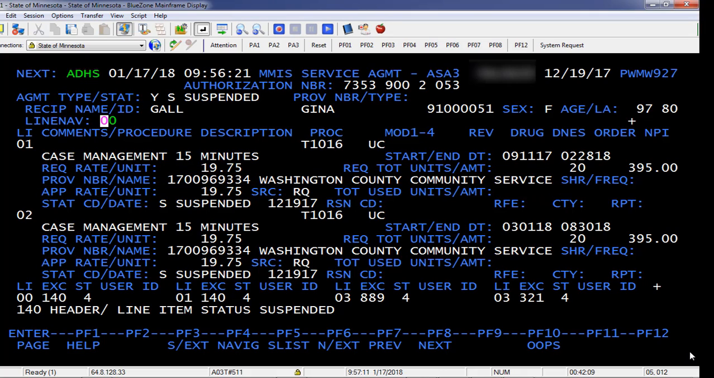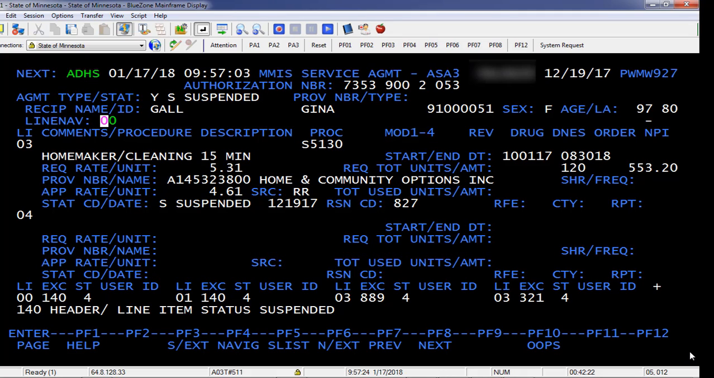The last field on the ASA3 screen to use the F4 key is the reason code. I navigate to line 3 by pressing the F8 key. I place the cursor on reason code 827 and press F4.